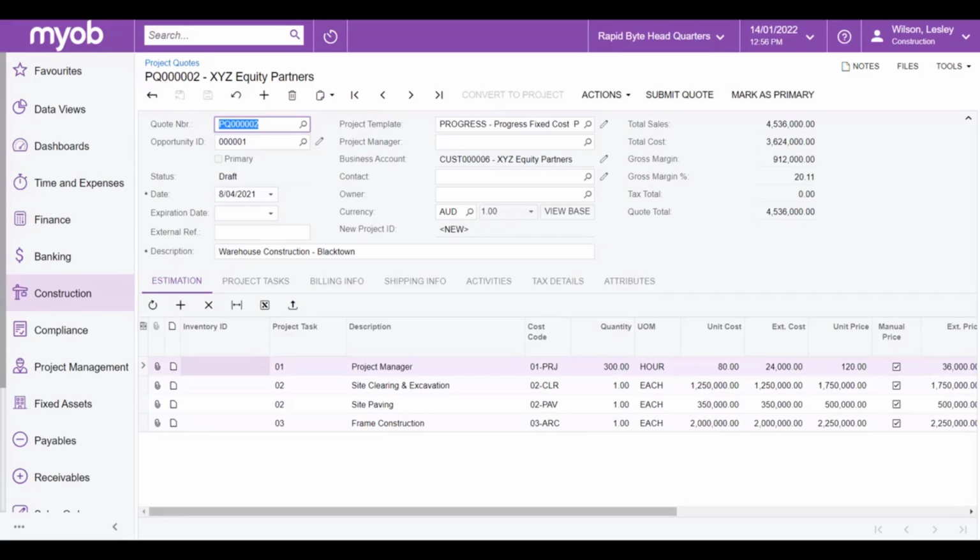To speed up the time it takes to build out a code, you can configure project templates that predefine the structure of your project. The template can also pre-fill your estimates with common items that you'll have on your bill of quantities.